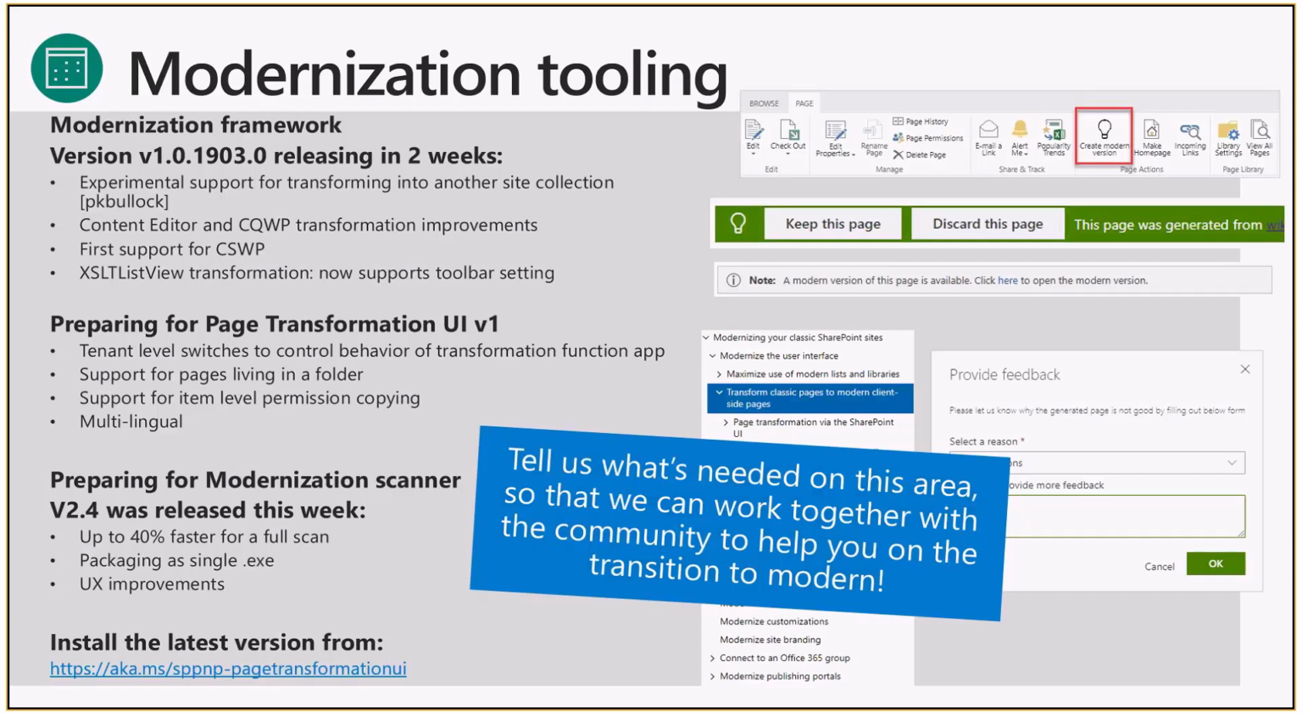Also packaging is cleaner now, single exe, so the additional web part mapping file that was there is now an embedded resource, and there's some minor UX improvements.